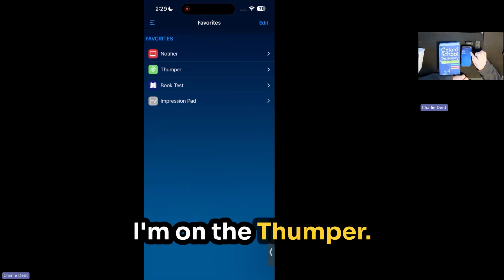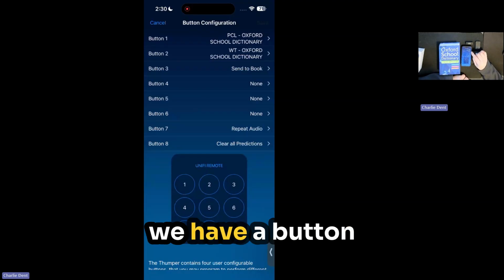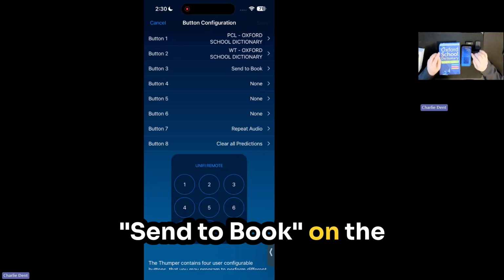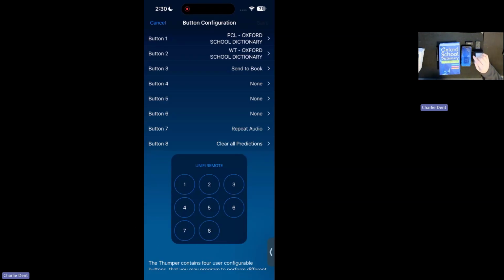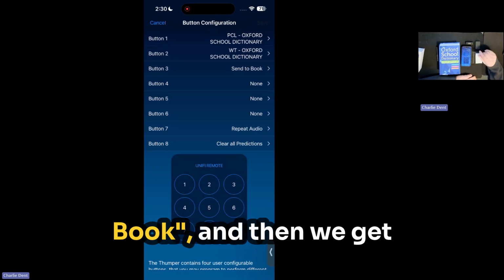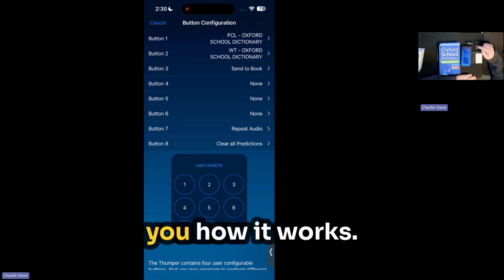On the Thumper, I'll go to button configuration. And we have a button 3 programmed to send to book on the button configuration. So when we get the word that they've written down, we know what it is. We then say send to book, and then we get the information. So I'm going to now show you how it works.